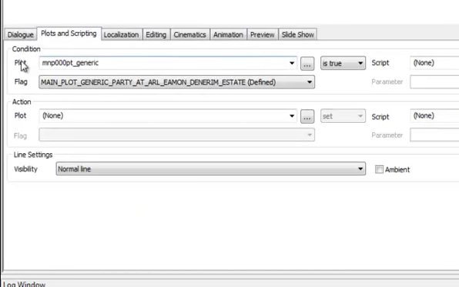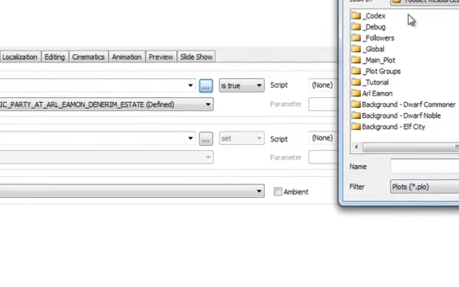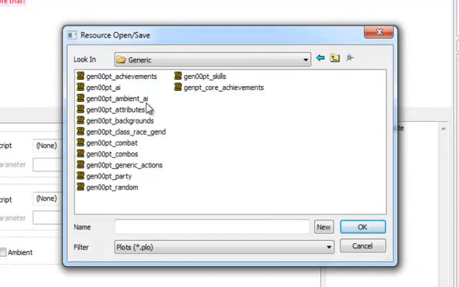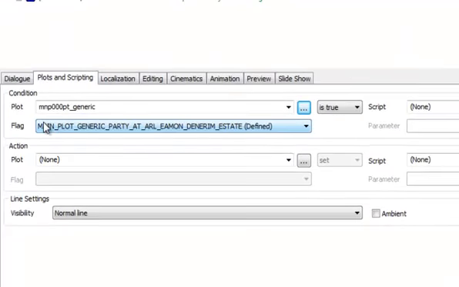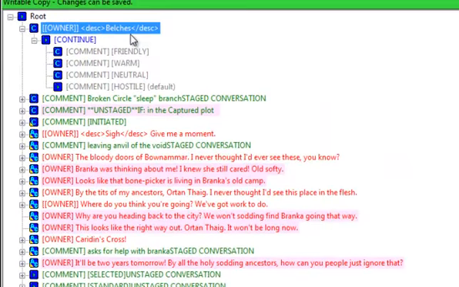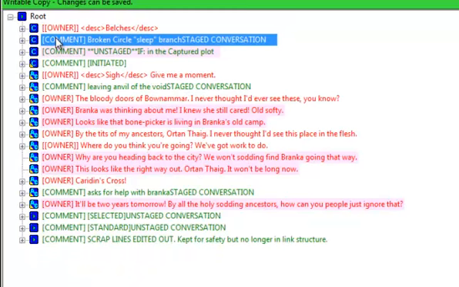If we go to the condition, it's going to draw from this file. We can change the file by hitting the ellipses. We can go to any of these and select any number of different files that have different flags in them. We'll keep it as this for now. Right now it's checking to see if we've done the main plot at Arl Amon's estate. If we have, then he's just going to burp whenever we talk to him. If we haven't, it's going to skip this node and go to the next one.